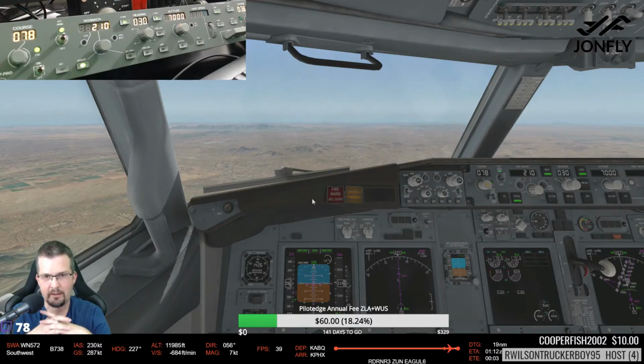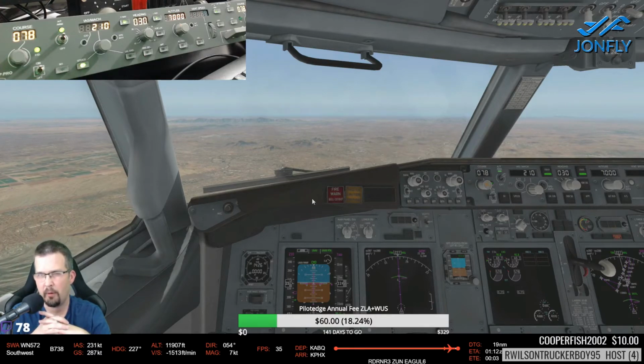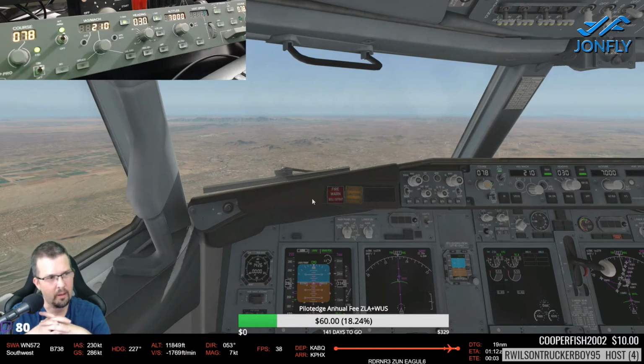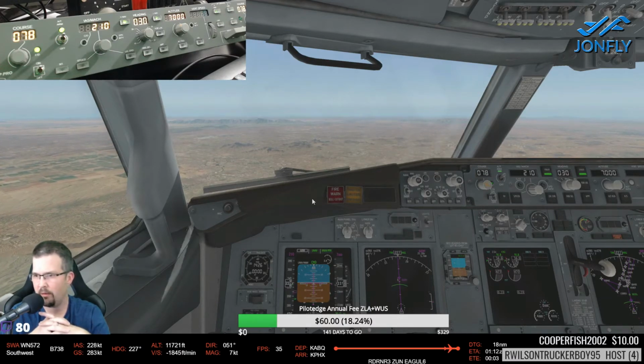Well, if you want to tackle something big, go do Ontario. That's probably the most wanted airport on PilotEdge, even though some people don't like it. It's the most wanted airport. It'd be hard to do, though.